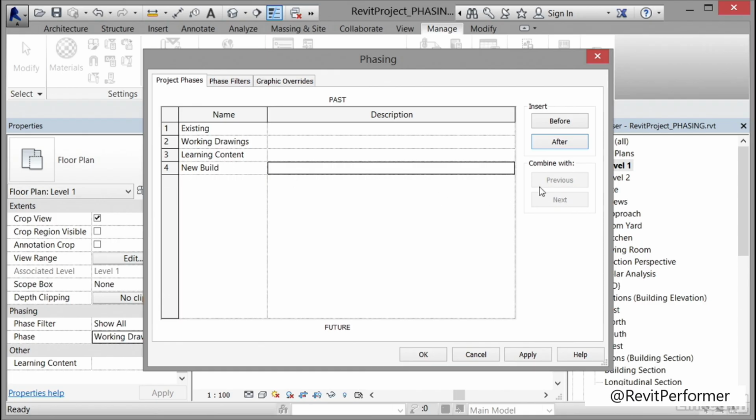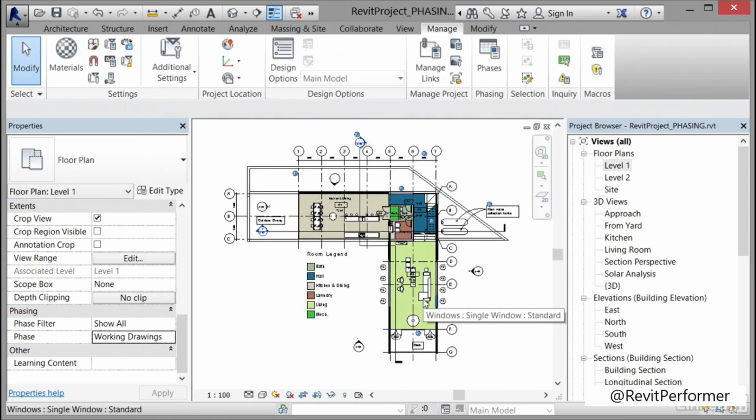And as you can see, you can combine that with previous and next phases as well. So if I select that, and then I can combine it with the previous phase, let's say learning content or working drawings, it will allow me to combine, for example, new build and existing once the new build is complete, to say that it is now all existing and as built, for example. Now, what I'm going to do there is I'm actually going to cancel that there, like so. Now, the phases themselves are controlled over here in the Properties palette.